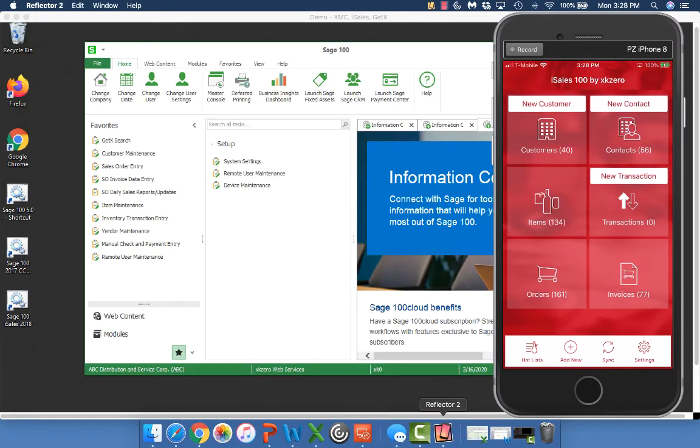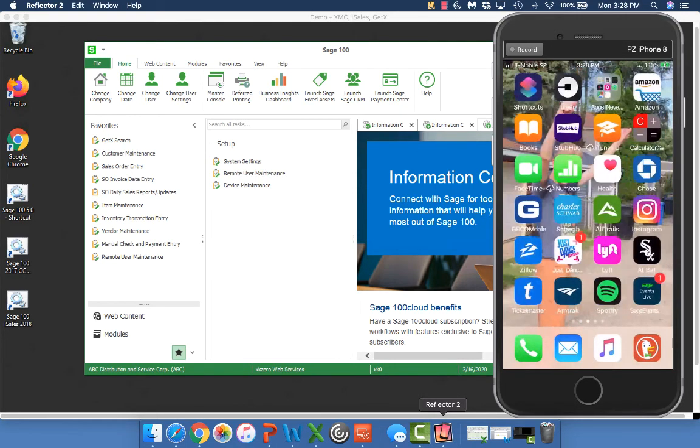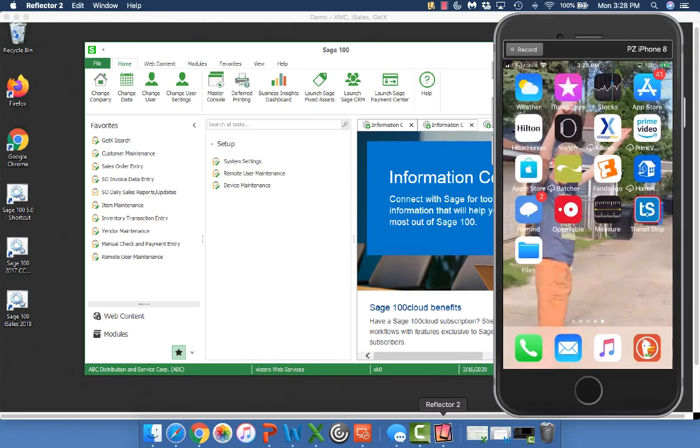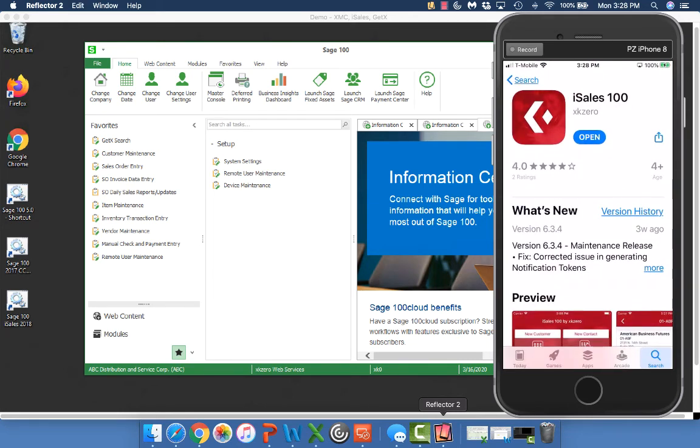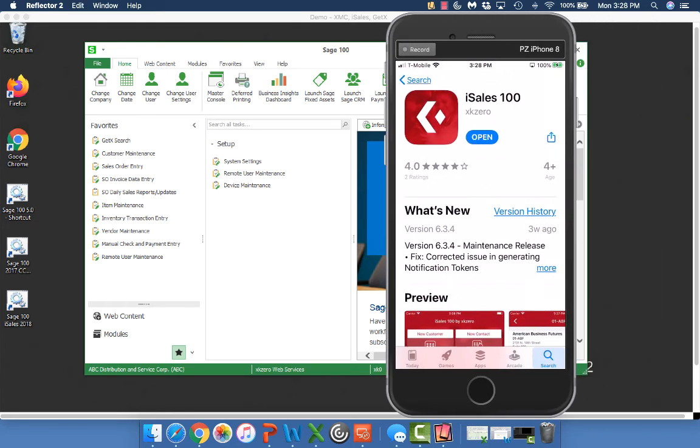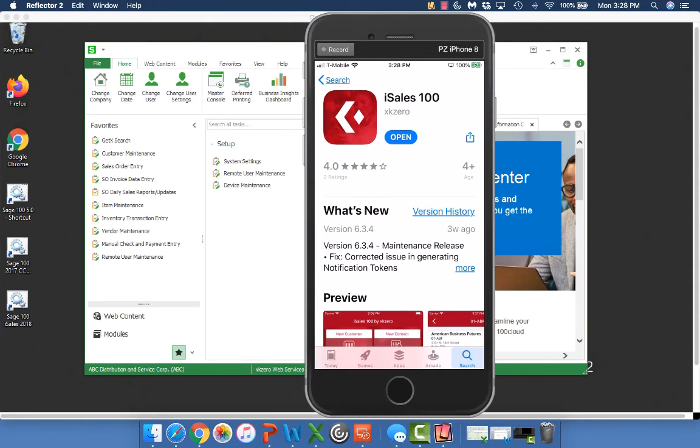And then in terms of users themselves, the users can do one of two things to download the application. When you're ready to use iSales 100, you can go to the Apple App Store and you can search for iSales 100, and you can download that application directly from there.